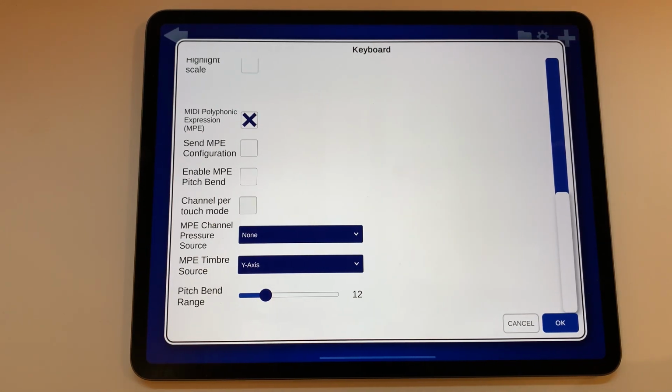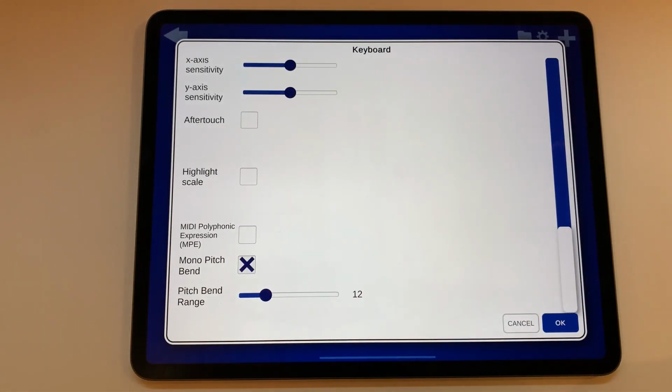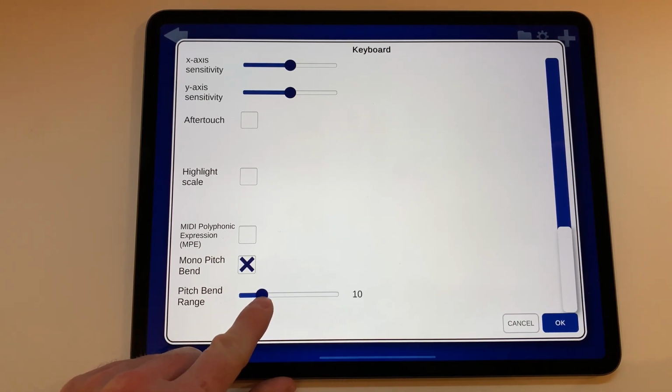There is now also a mono pitch bend. If you do not want to use MPE but want to use a pitch bend for a normal mono or legato instrument instead, you can enable this in the settings. And the pitch bend range needs to be matched to the pitch bend of the instrument. For MPE this is usually 48 semitones, which is the default, and for non-MPE instruments it is usually 12.